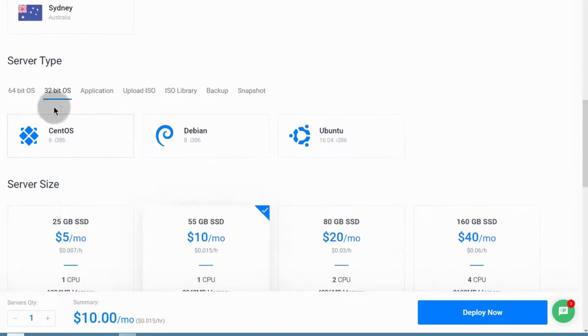So let's say you want 32-bit. You can choose any of these operating systems. So if you're on a 32-bit system on a low resource VPS, you can use a 32-bit system with any of these operating systems. So you can see you don't have a lot of choices with the 32-bit.